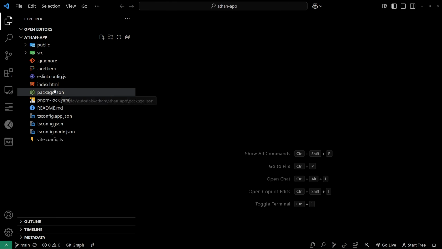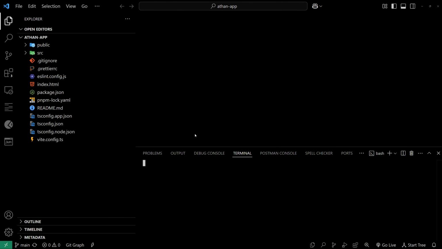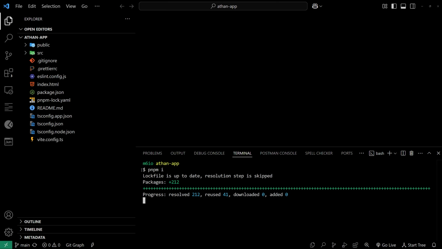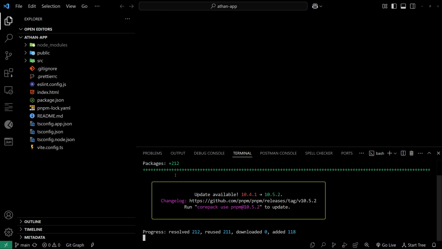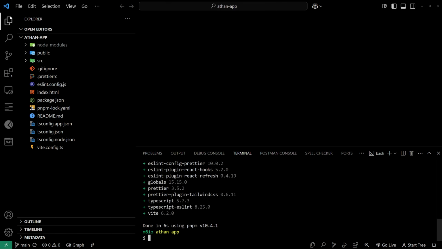All right, so from here, let's open our terminal. You can hit Control J to open that up. And we'll just run, I'm using pnpm, but you can use npm or yarn. It's all the same thing. I prefer pnpm. So run pnpm i, you can run npm i or yarn. I think you can just run yarn and that'll install everything for you.